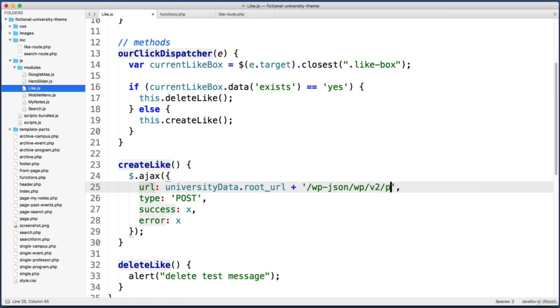If we were using the default REST API endpoints for a post type, then we would type /wp/v2 and then whatever post type we wanted to work with, right? So either posts or pages or note. However, in this case, since we set up custom endpoints, let's say wp-json/university/v1, right? Because that's the namespace that we used when we just registered the new routes. And then we named our routes manage like.